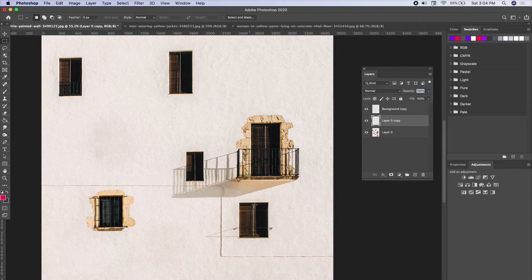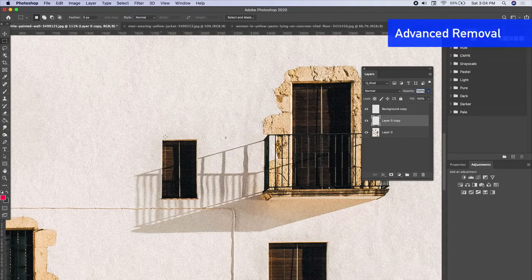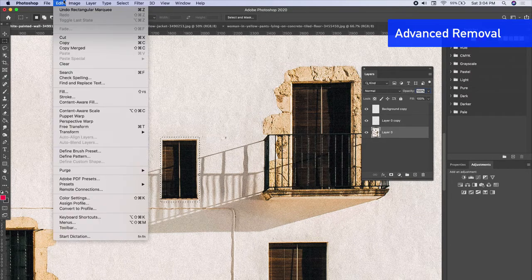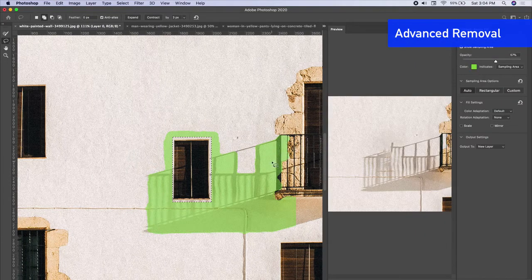Let's say you have something a little bit more tricky. So we have the shadowing here. It's going to be hard to remove this window and replicate that shadow. Let's see what the content aware tool does. So let's select our window. We want to get rid of that window. Go to Edit, Content Aware Fill. And that's kind of the job it does.